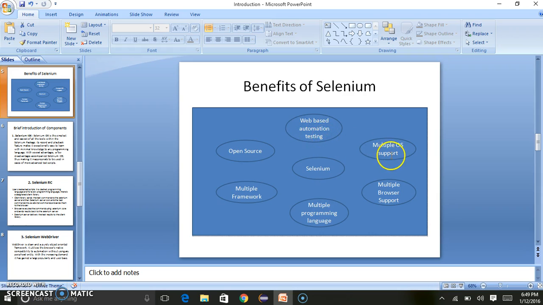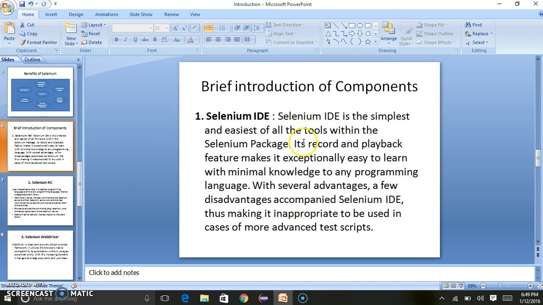We like second is multiple OS support, multiple browser support, multiple programming languages we can use, multiple frameworks like testing, JUnit, etc. Open source, it's freely available. And now we are moving to the brief introduction of all those 4 tools which are coming under the Selenium package. So the first suite is Selenium IDE.